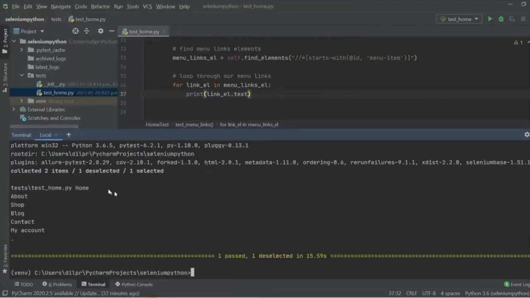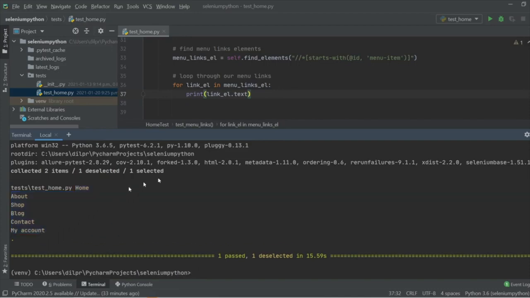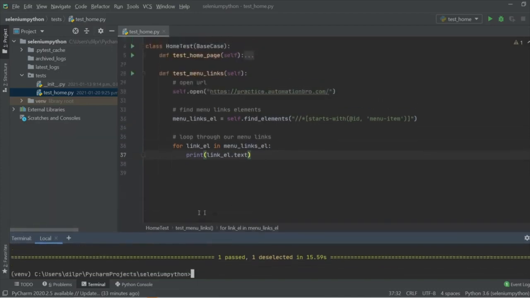Okay, so this passed for us, and if you can see, it actually printed out all of these menu link items for us. So we have our home, about, shop, blog, contact, and my account. So that's pretty awesome. That means this is actually working. We are able to get all those list elements, and we can also print it out using the .text command. So that's nice. The next thing we're going to do is add our assertion in our test.